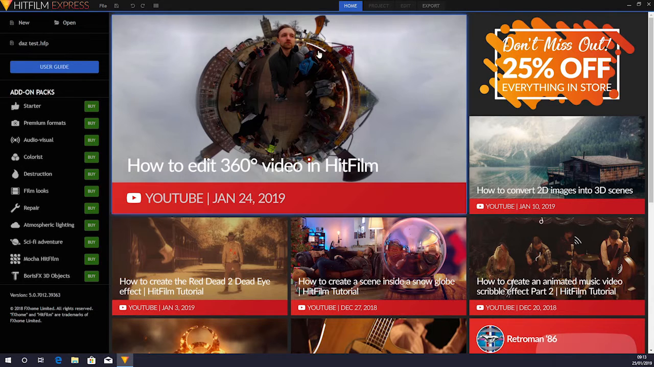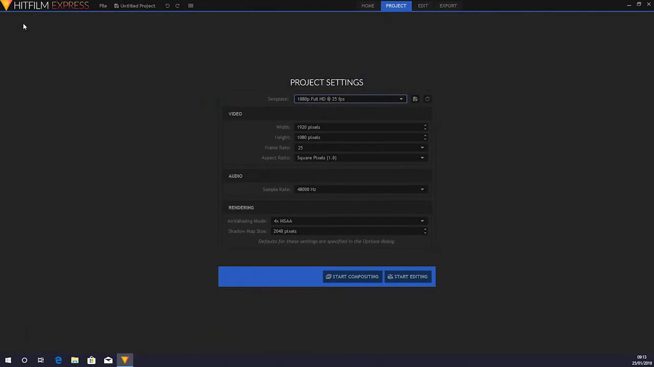So what you can see now is the home screen. We're going to be working across these tabs at the top. On the home screen you can see tips and tricks from the community, and Hitfilm's also used for special effects. So you can learn all of these once you know how to do a basic edit. So what we want to do first is click on New to start a new project.